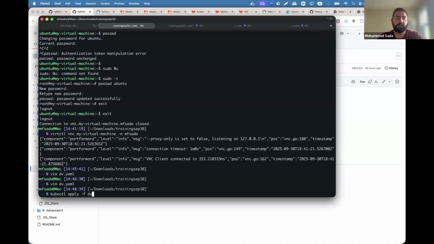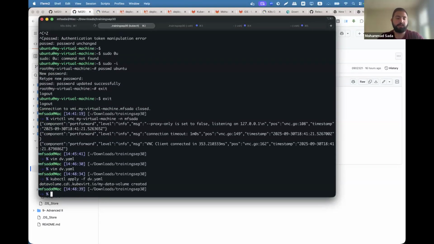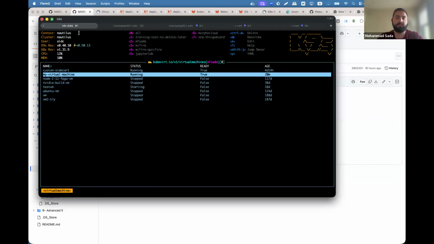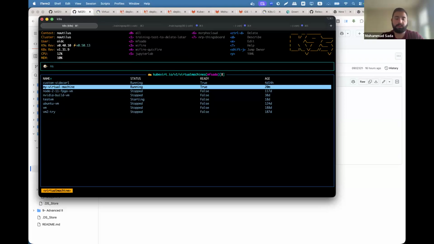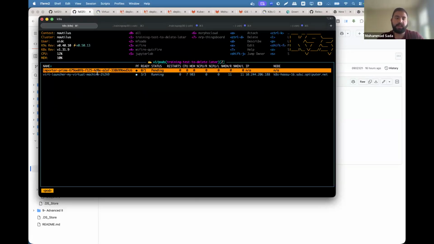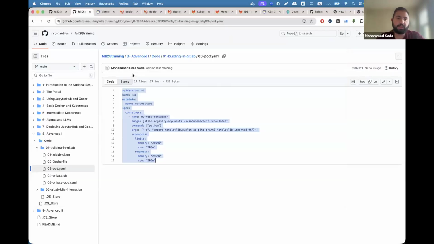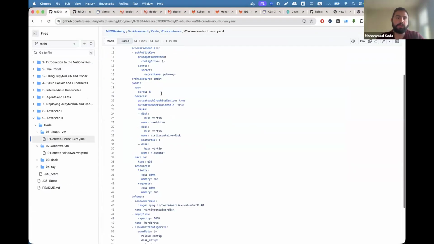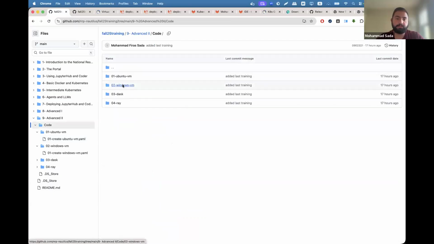So kubectl apply the data volume, and let me see if I added the namespace. I did add the namespace, so let's look at the namespace now. And you can see here I have a new pod that is pending. It's called importer-prime. And this importer is what's going to pull the ISO, put it in my data volume, and basically put it in my PVC. I'm just going to let it do its thing in the background while I show you the rest of the YAML.